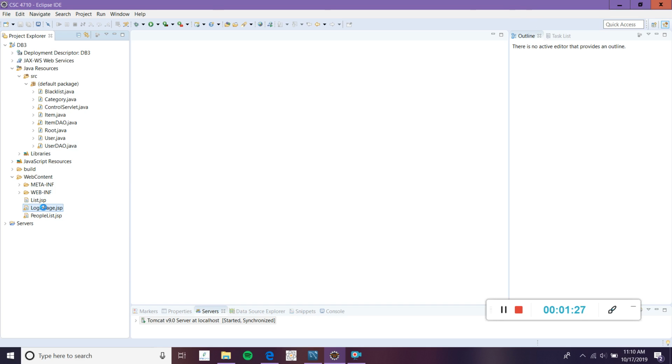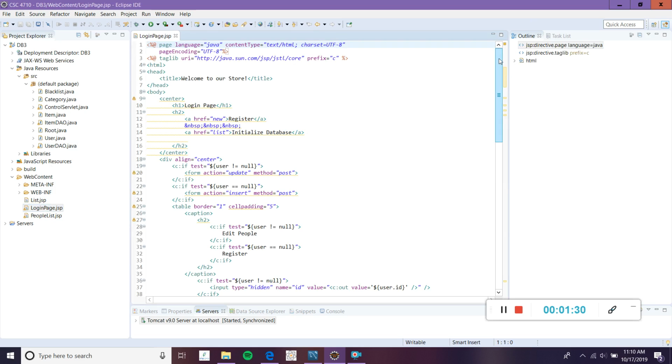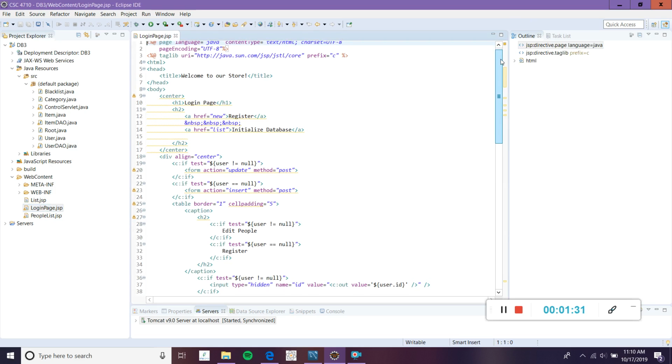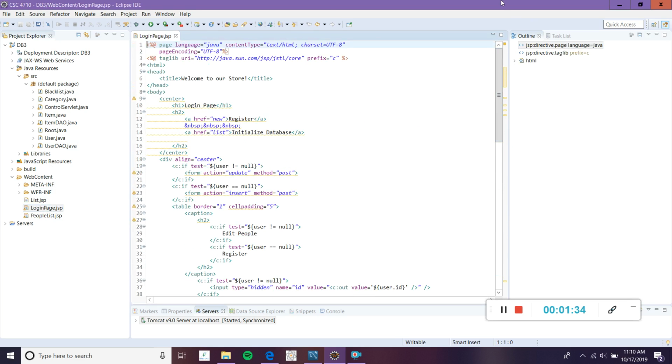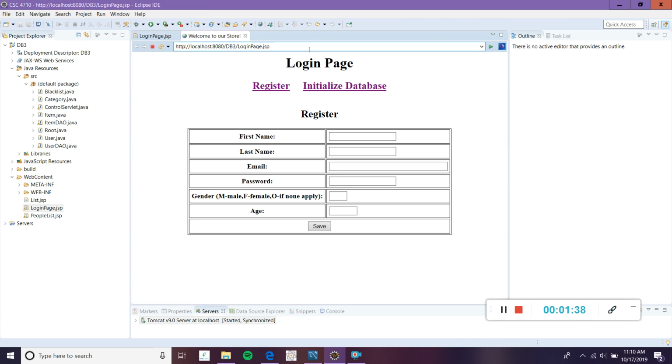So just to show you what we've got, this is our login page JSP file. When I run this on the server, it takes us to what we've called the login page with a register and initialize database button. This initialize database button will then be connected to the function to initialize the database.